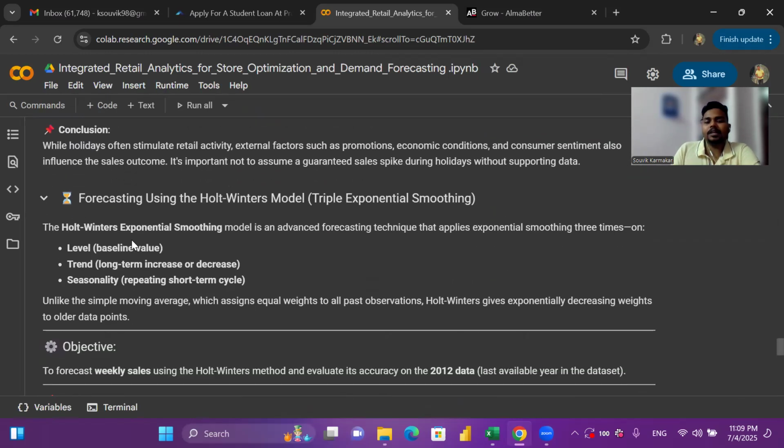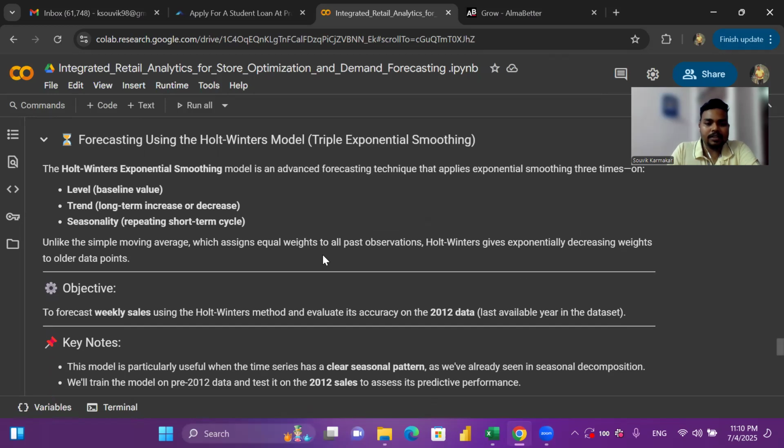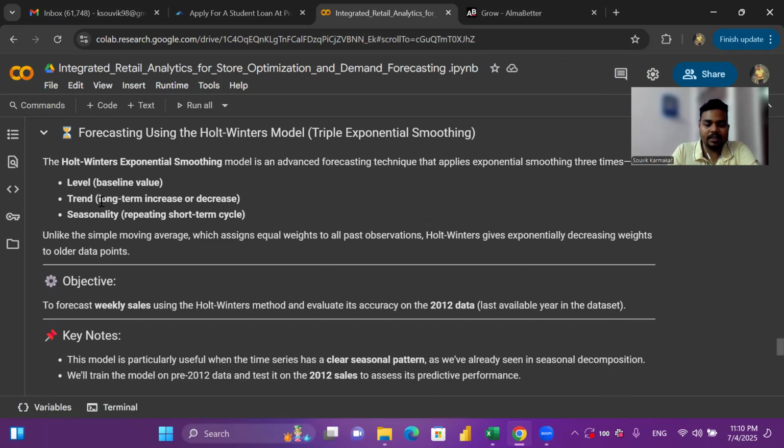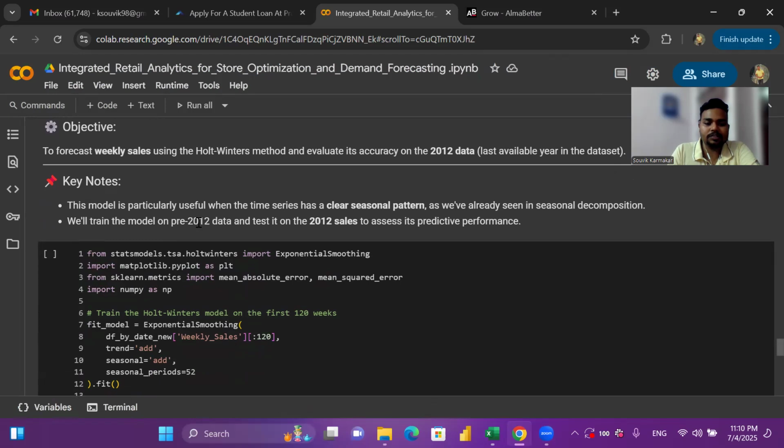After that, we have forecasted using the Holt-Winters model. This is also called triple exponential smoothing. Level is indicating the baseline value, trend is the long-term increase or decrease, and seasonality is the repeating short-term cycle. So these are the components.